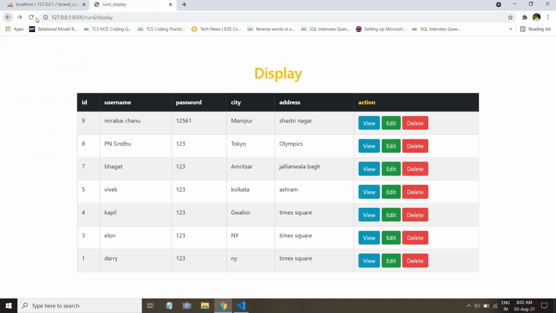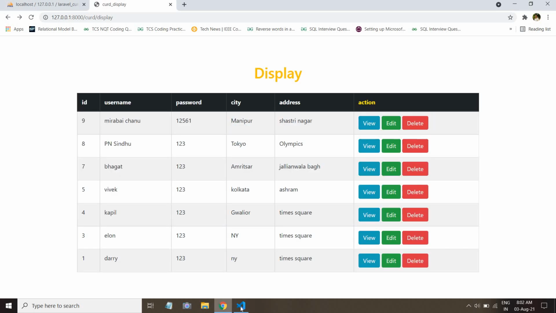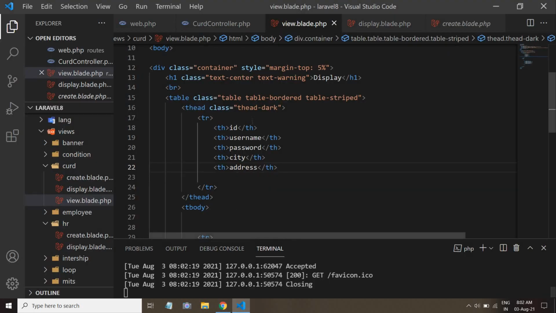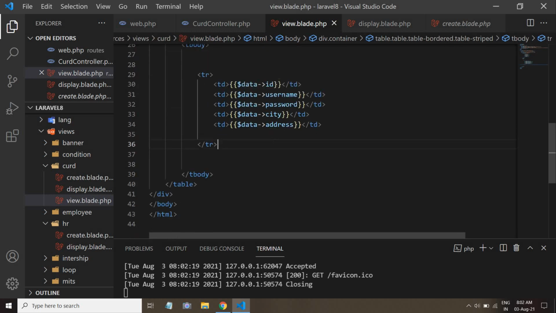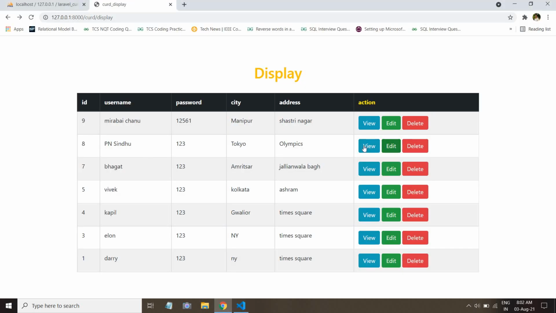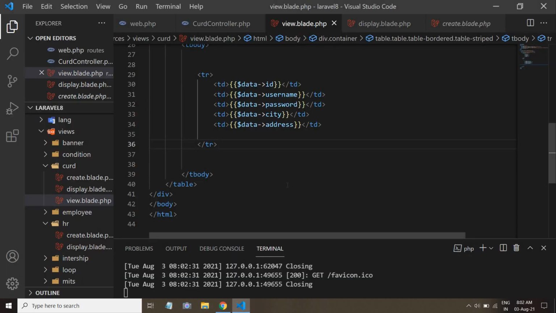We should refresh. Now let's view Vivek. See, Vivek 1 2 3 Kolkata, it's working fine. And of course we removed that action part because in the view we don't have that action thing. See, 1 2 3 4 5, Hindu 1 2 3 4 5, yeah, it's coming fine. So this is what we did for display, for viewing our data.